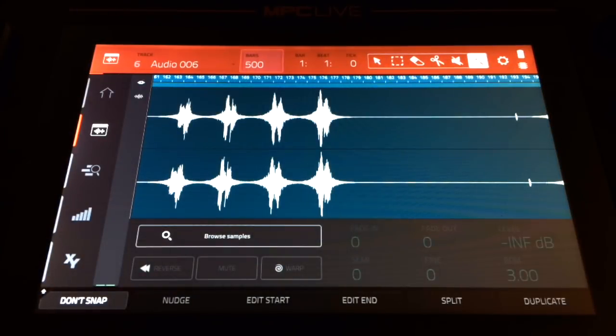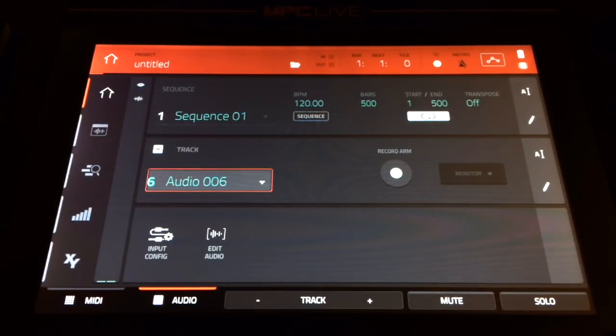Anyway, what I'm going to do is play this track back just to show you that the MPC Live and MPC X, if you've got one, is completely capable of playing back all these tracks simultaneously.